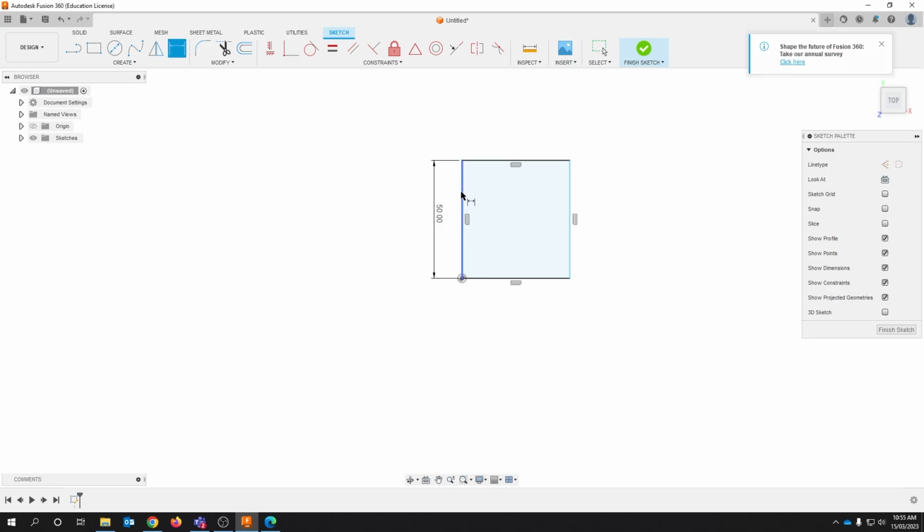Another way that you can dimension is to dimension between two objects. I'll demonstrate this here. You click once on one line, click a second time on another line, then move your mouse approximately where you want to place your dimension, and then click your mouse again. Once again, you'll have the option to change the dimension. I'm going to change this to 50mm.